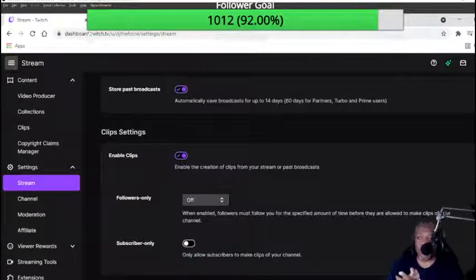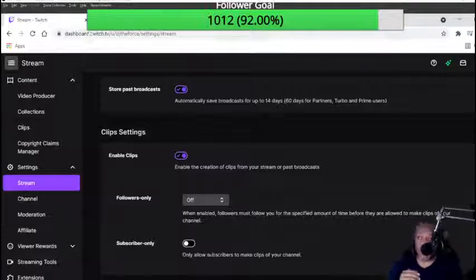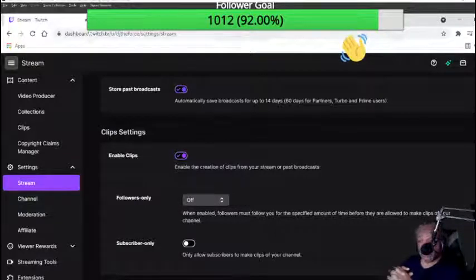In here, you also have your video settings. Here's where you turn off the ability to record or store your past broadcasts.